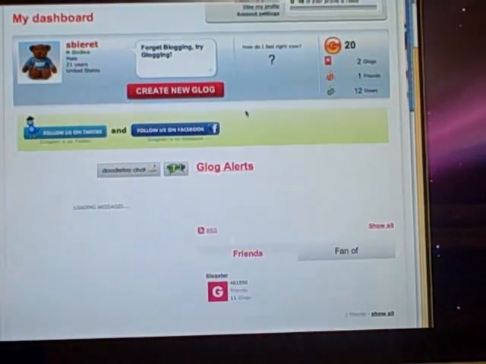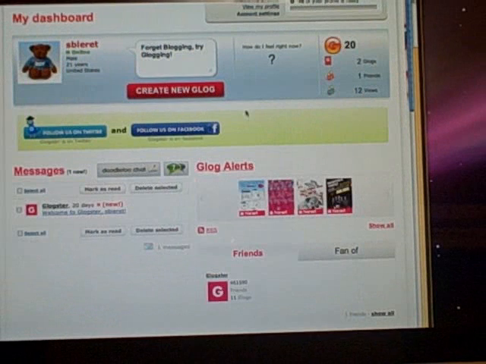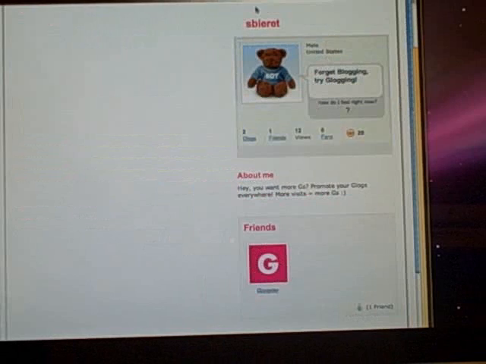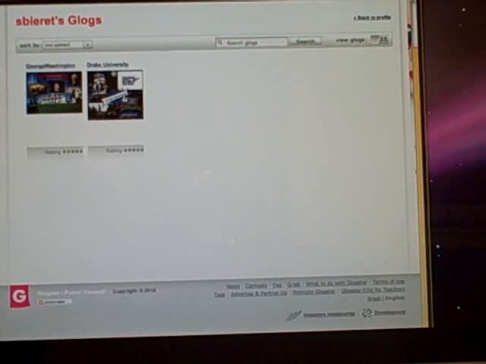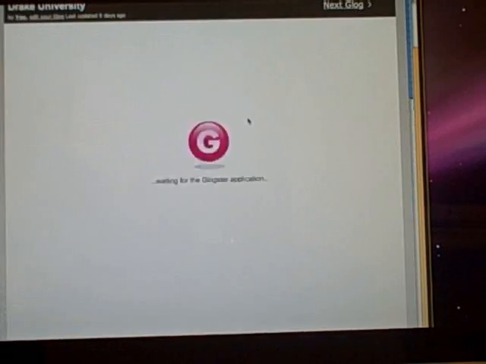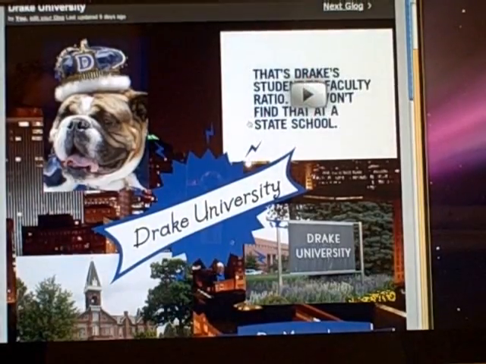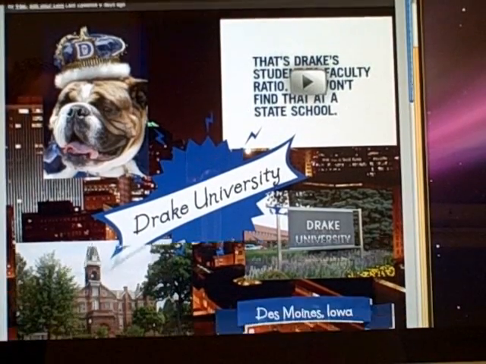And we're not going to go ahead and publish that one, but we will go ahead and take a look at one that I've done. Once you have a profile, you can go to it. Every person has their own profile, so we're going to click on my profile, and then we'll click on my glogs, and these are two that I've made. This one is my Drake University glog that I made about the college that I go to.